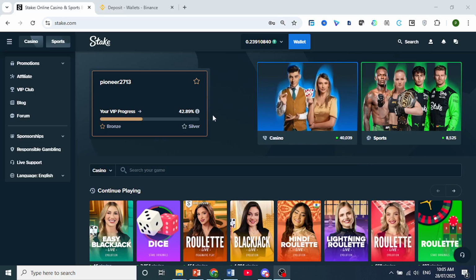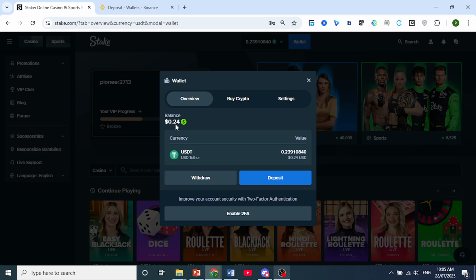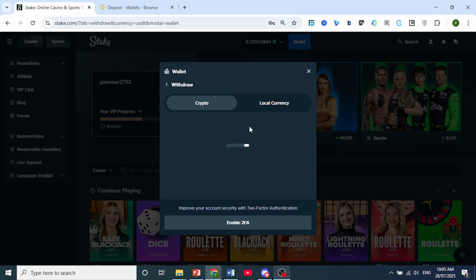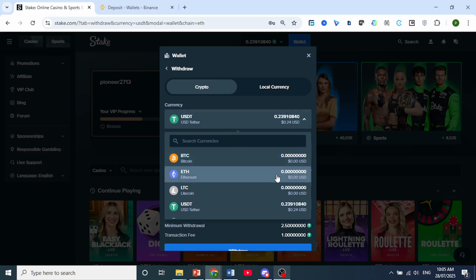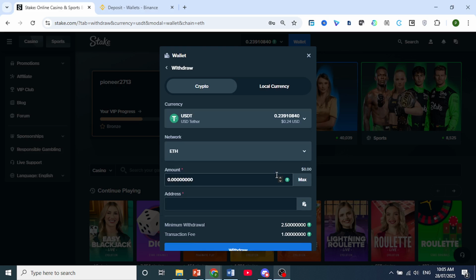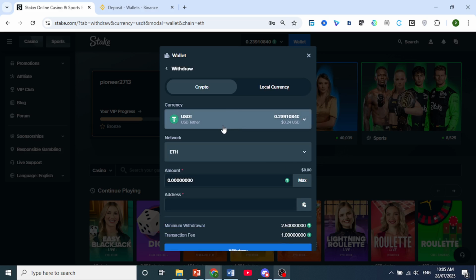What you want to do is first come right here and log into stake.com or stake.us, and then you click here on wallet at the top and you'll get different options. Click here on withdraw, and as you can see we had a USDT balance, so you choose your currency where you have money in. I have a little bit of USDT. Now keep in mind the minimum withdrawal is $2.5.